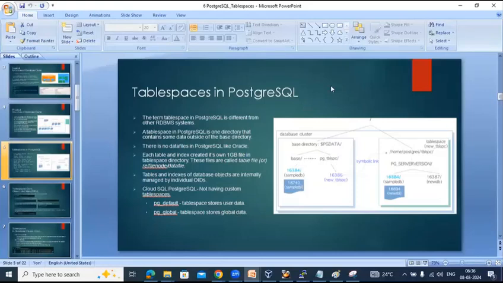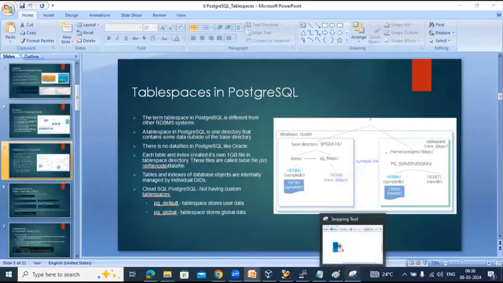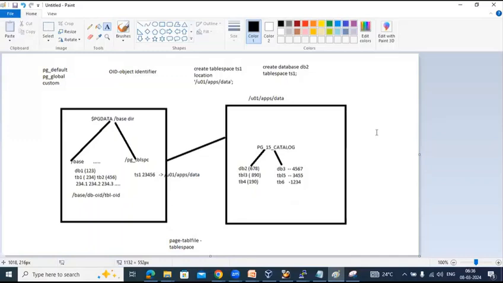Yesterday we discussed this diagram, right? Here is the master directory of PostgreSQL, or we can call it the data directory of PostgreSQL. Under the master directory, we have the base subdirectory. Under the base subdirectory, we have the database OID. Under the database OID, we have the table files.